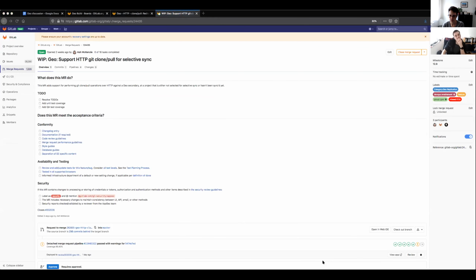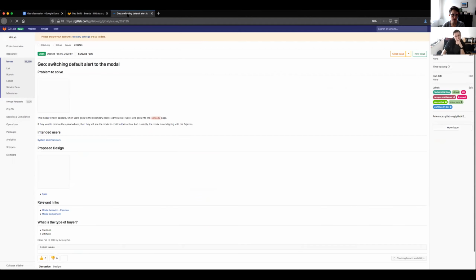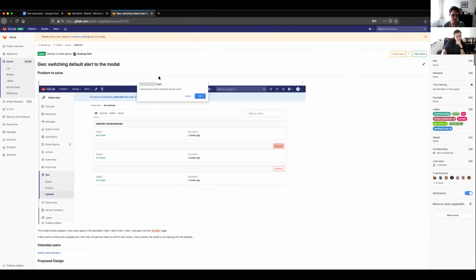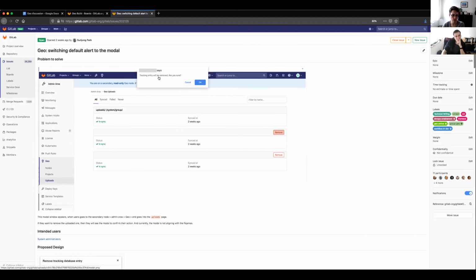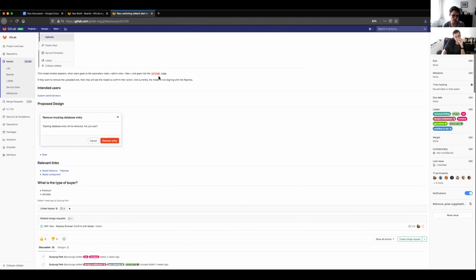Switch the default alert to the modal. Right, this was about, it was using the wrong alerting, essentially. Yeah, so he was switching that over. And that's still a work in progress MR there.